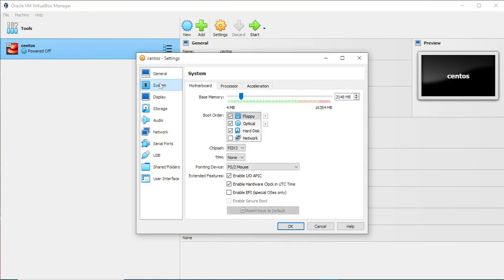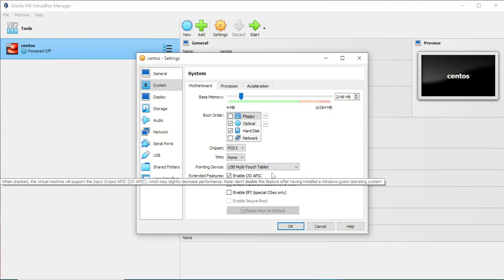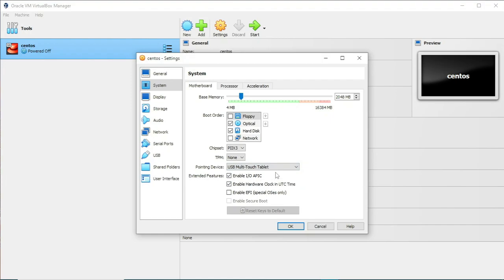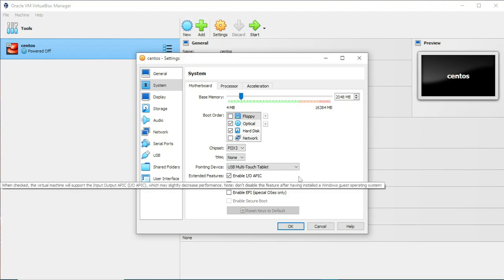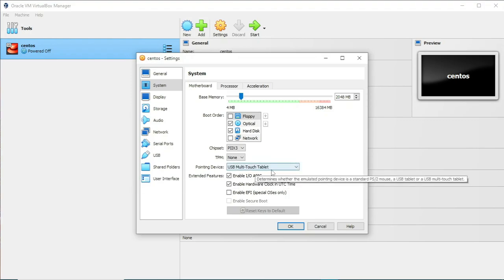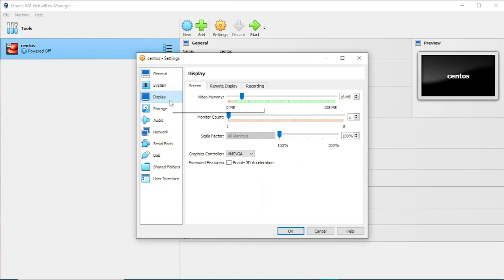Now go to system settings. Here there are multiple boot devices available. So you just uncheck the floppy and that's all. You don't need to do anything. And come to the pointing devices here. Select USB multitouch tablet. You can select these options based on the type of the device you are using and type of the device you want to run an operating system. And I am using a computer, which is why I selected USB multitouch tablet. Now go to display settings. Here you don't need to change anything.